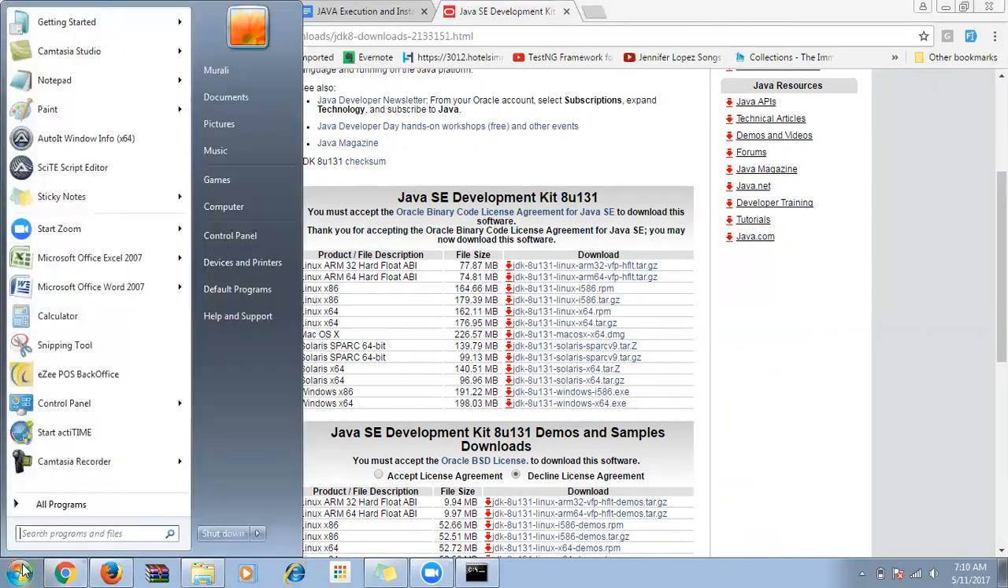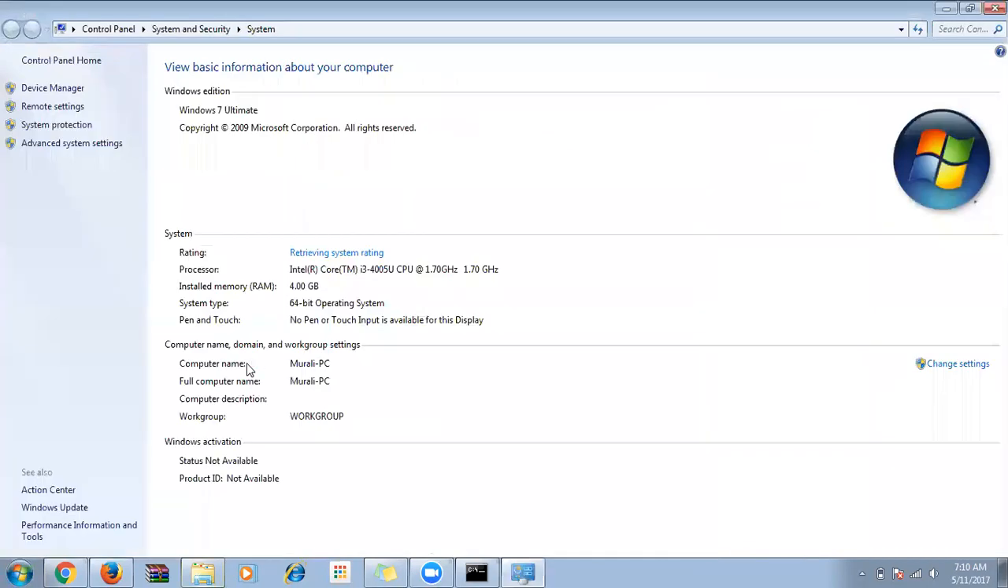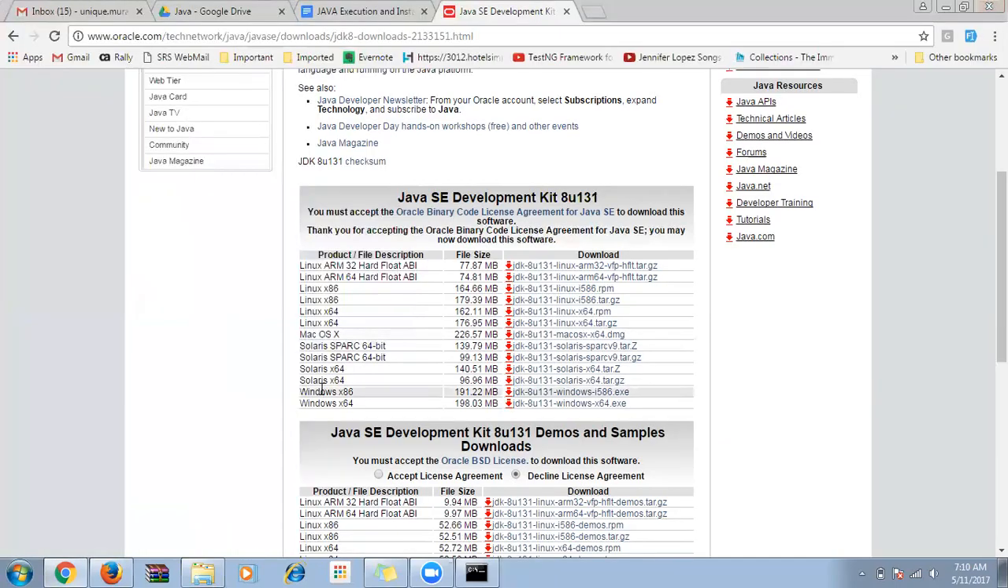Now, how can you confirm whether your system is 32-bit or 64-bit? Go to My Computer, right-click, Properties. There you can see whether your system type is 64-bit or 32-bit. This is the place you can confirm it. Clear, guys? Then next, once you download this exe file, just double click on it, click next, next, next, and then install it. Then your JDK also will be installed.